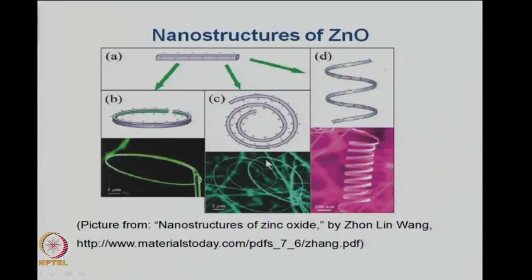Many pictures are there in the literature showing that you can make nanostructures of zinc oxide, like a rod which is cuboidal in shape, helical tape-like structures, spherical tape-like structures, or spring-like structures. All of them are made up of zinc oxide. This looks like a spring, like a steel or iron metal spring, but it is not made of iron, it is made of zinc oxide.